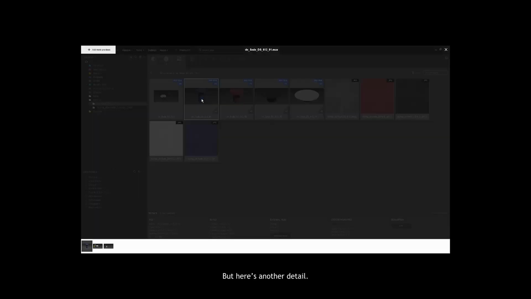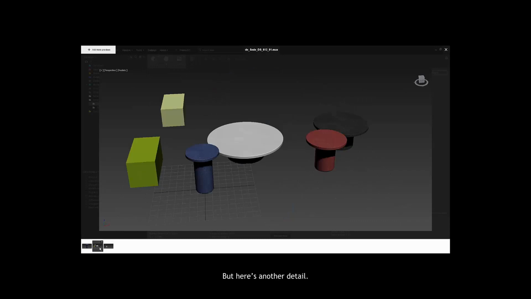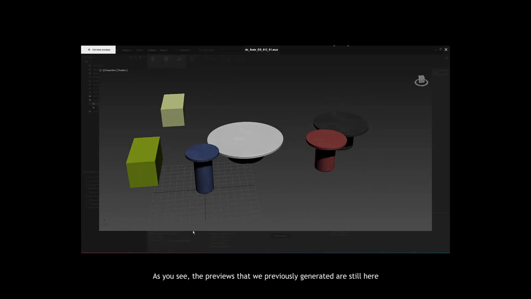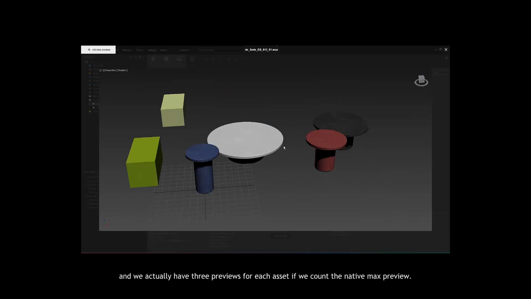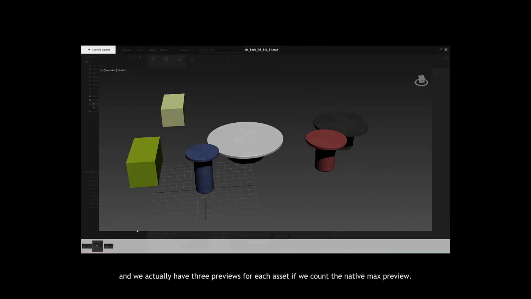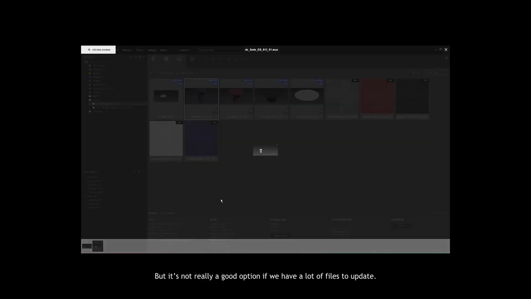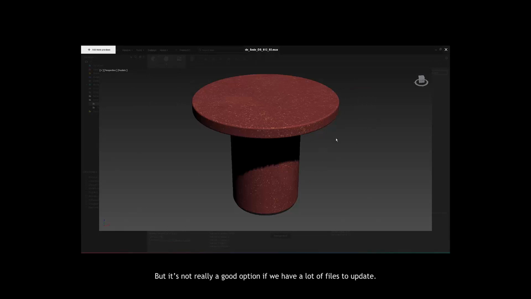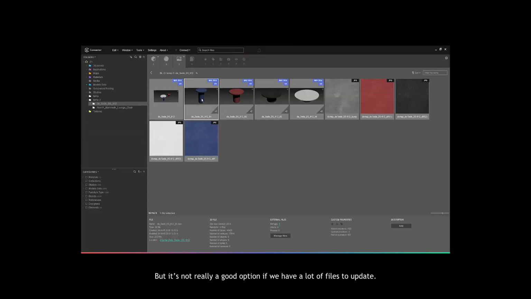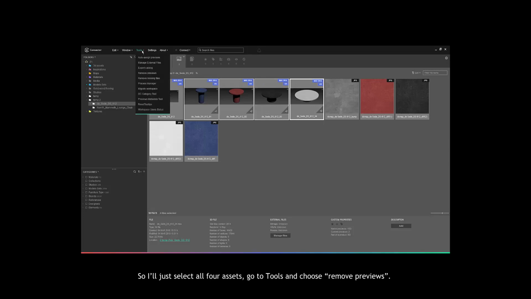But here's another detail. As you see, the previews that we previously generated are still here. And we actually have three previews for each asset if we count the native Max preview. I can, of course, manually delete the old preview, but that's not really a good option if we have a lot of files to update. So, I'll just select all four assets, go to Tools, and choose Remove Previews.